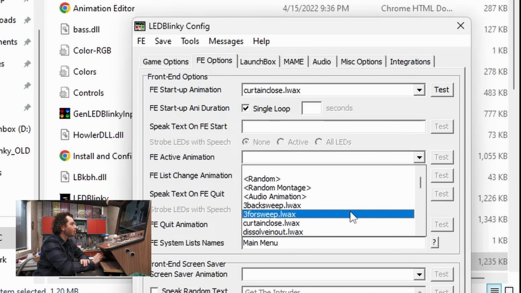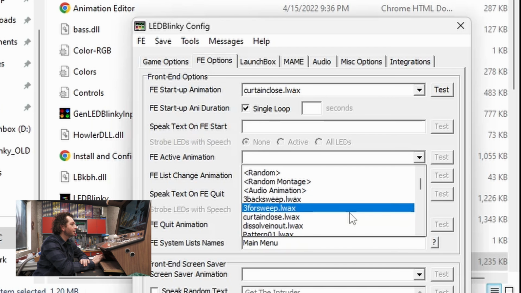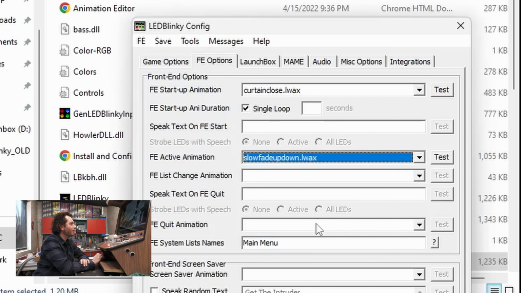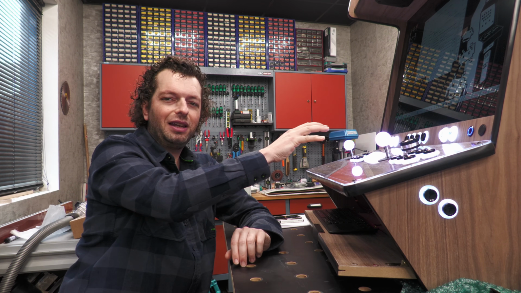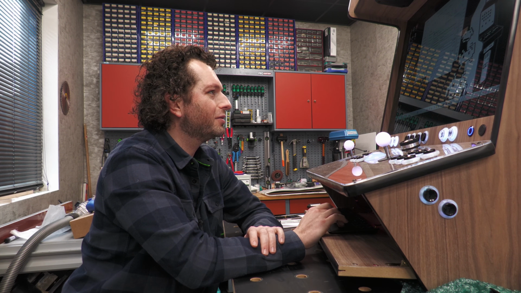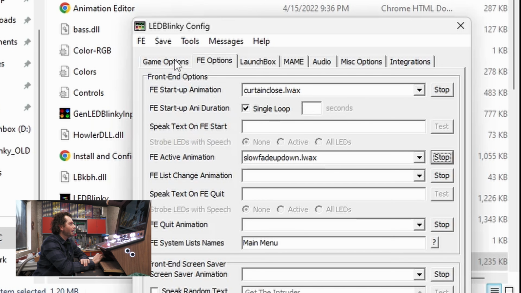You can do an animation when the front end is active. I just normally go for, let me see, sweep. It's somewhere down there. Slow fade up, fade down. This is the one I used. Press test. Now you can see that all the lights are slowly turning on and off. This is a really nice one. So here you can play with all the settings.